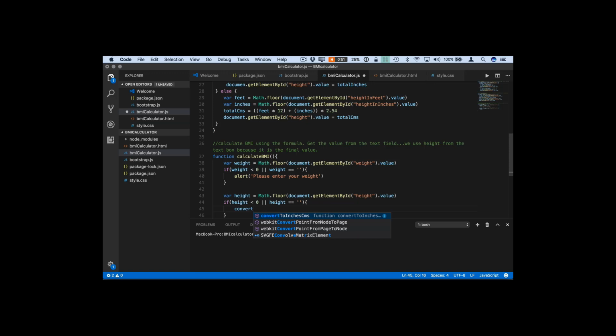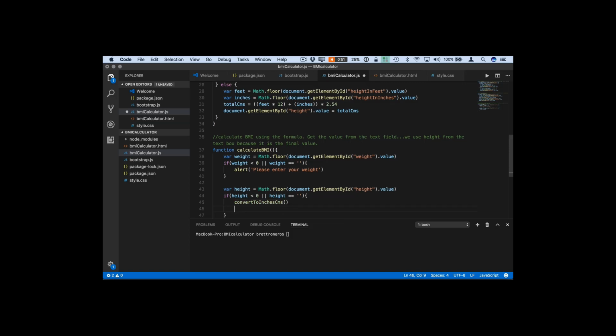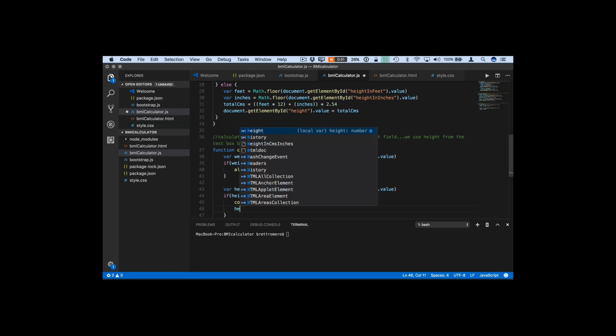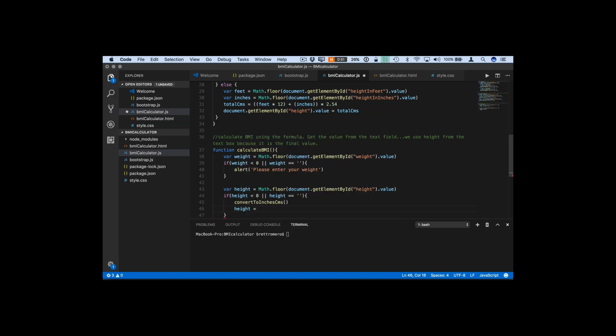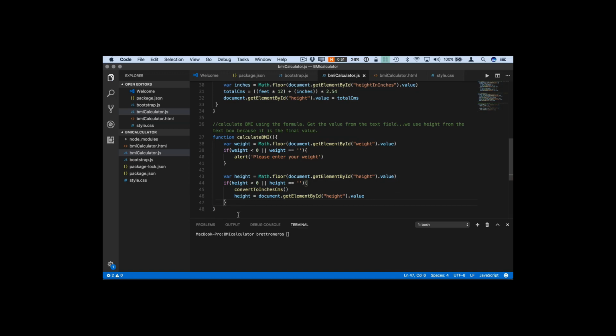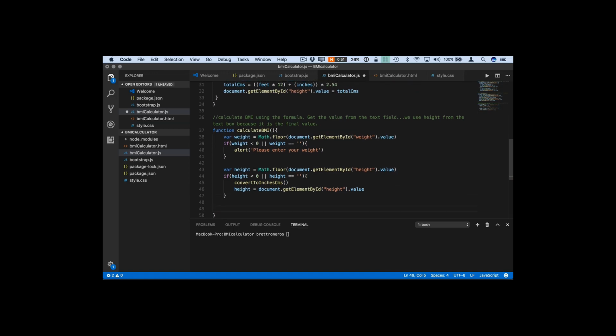That should be taken care of. We should have values from weight, so we're just under the assumption that we do. And here what we're going to do is call our convert to inches to CMS. From that, we're going to create a variable for height here, or actually reassign it. This time we can go ahead and take height again. Depending on if it was empty or not, we'll just assign it there.